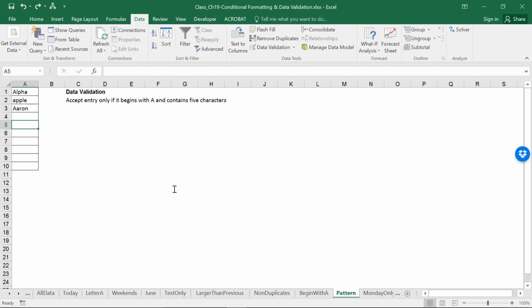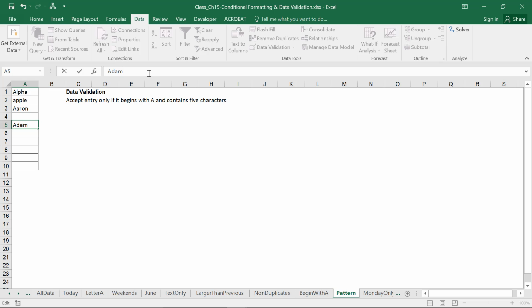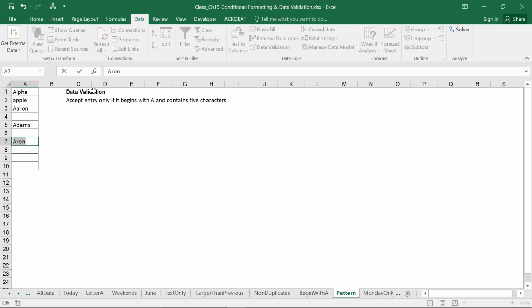Let's now try that out. If I put Adam, it begins with an A, but it only has 4 letters. If I change that to say Adams, we should be fine. The same as if I put Aaron with 1 A, it won't work, but if I put Aaron with multiple A's, that works. Maybe it's just 5 letters we want.